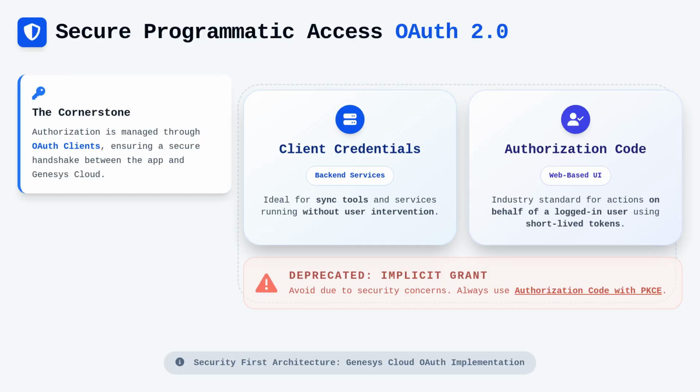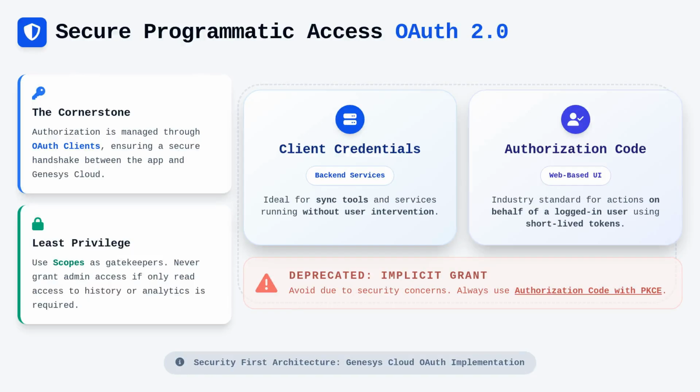Each client requires specific scopes, which act as the permissions gatekeeper, ensuring that your application follows the principle of least privilege. You should never grant broad administrative access to an API client if it only requires read access to interaction history or analytics data.